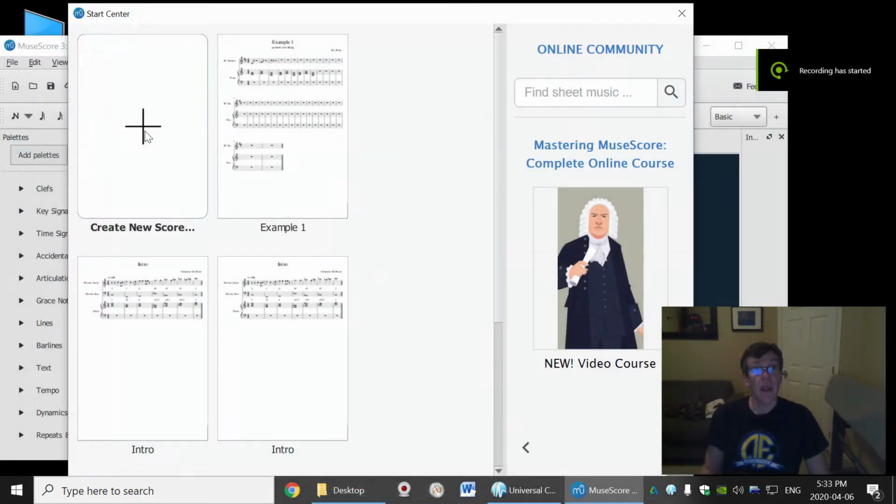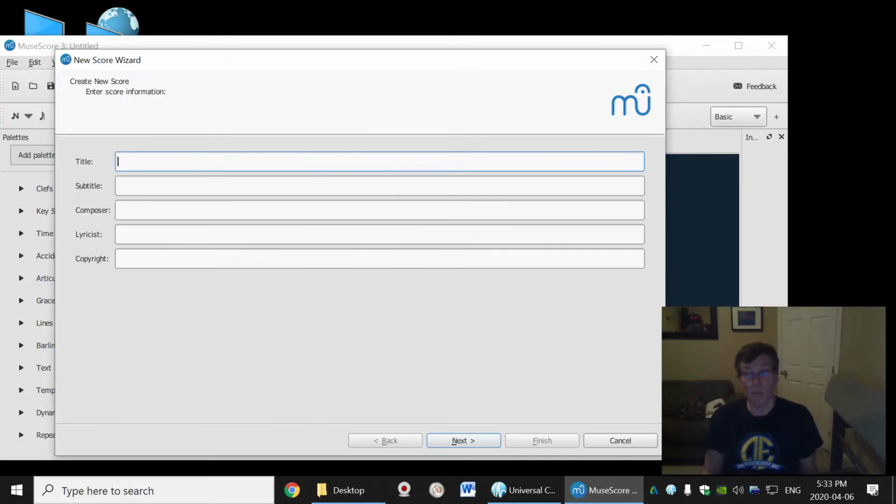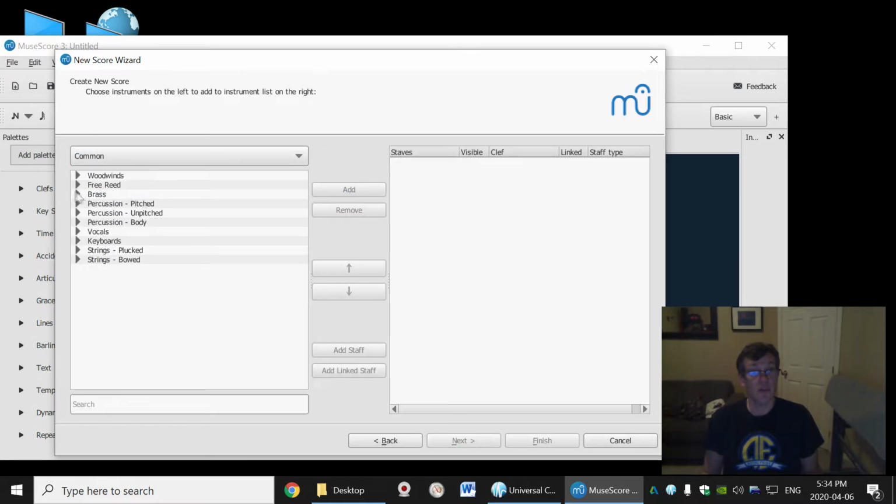MuseScore. Okay, so first thing, we have to create a new score, obviously, to start our composition. Let's give it a title. You call it whatever you want, and you have to put your name in there for the composer. First of all, choosing instruments. Let's go choose instruments. Double click on that.